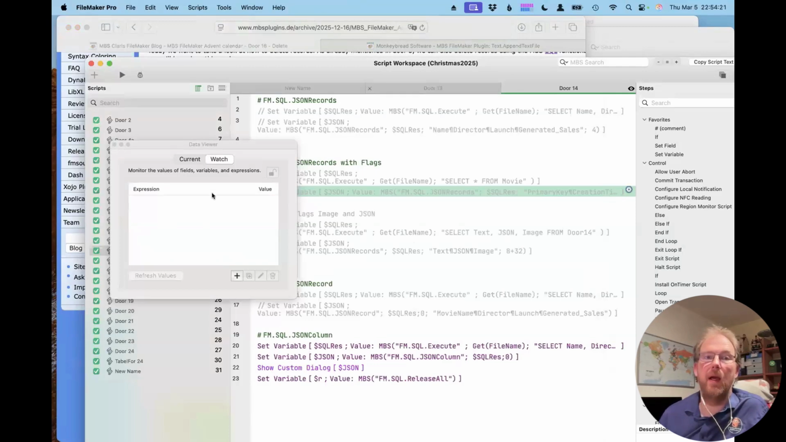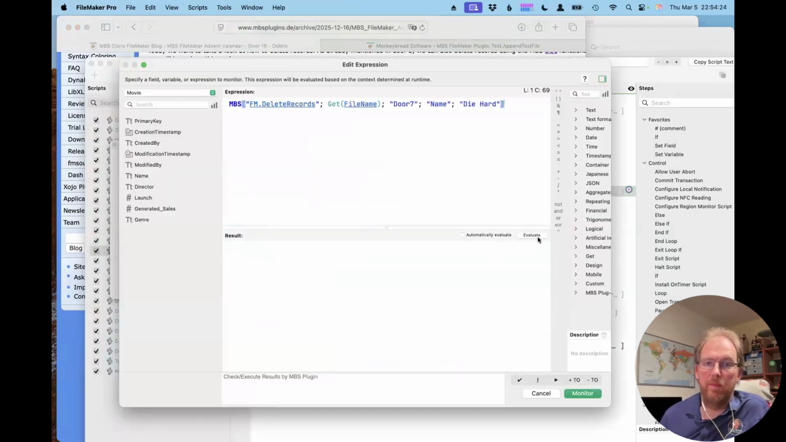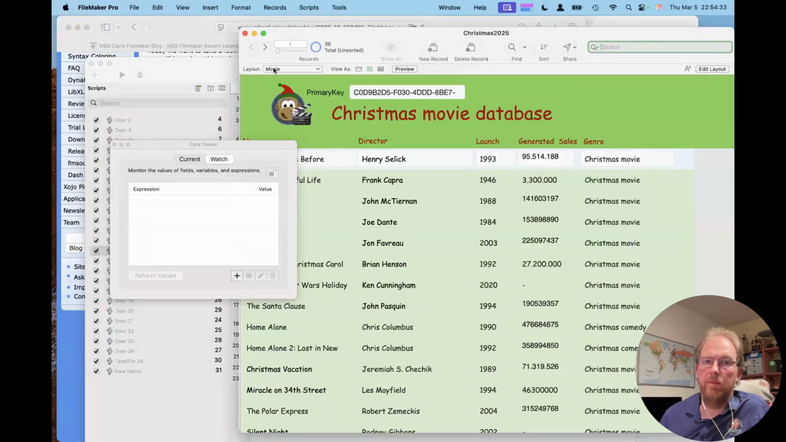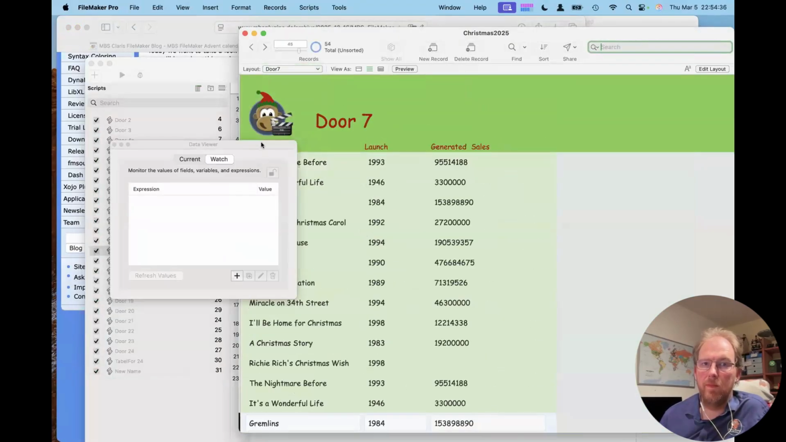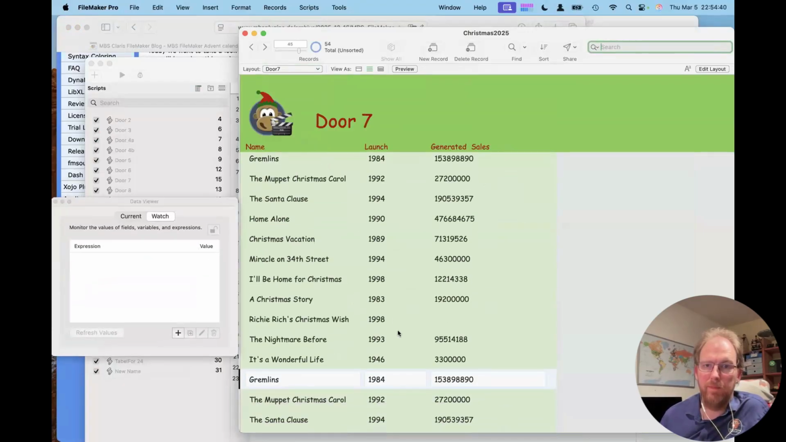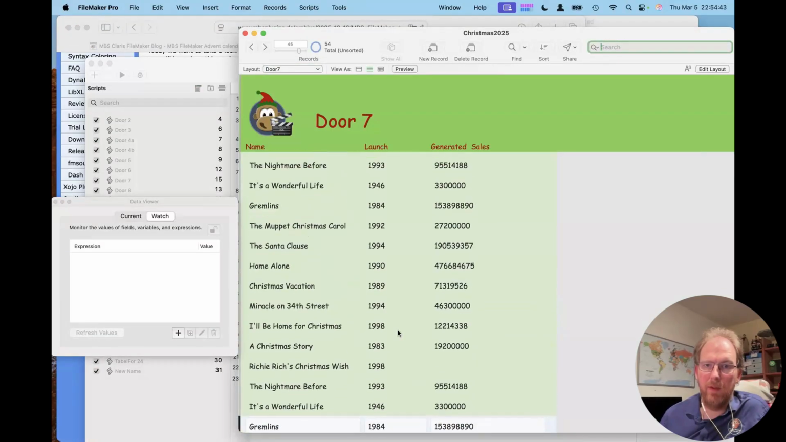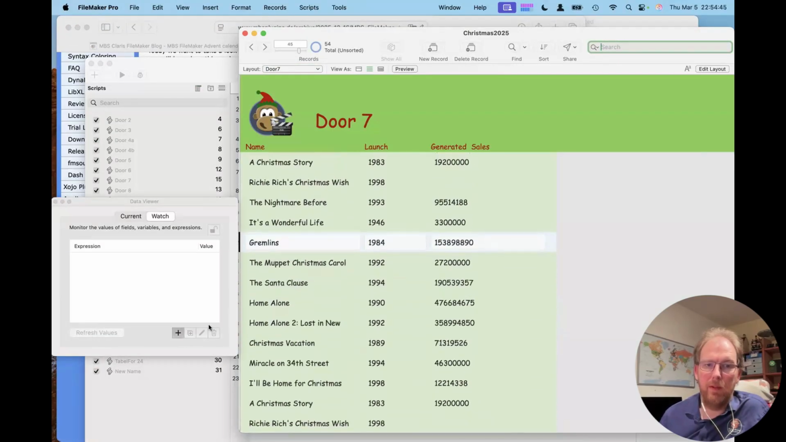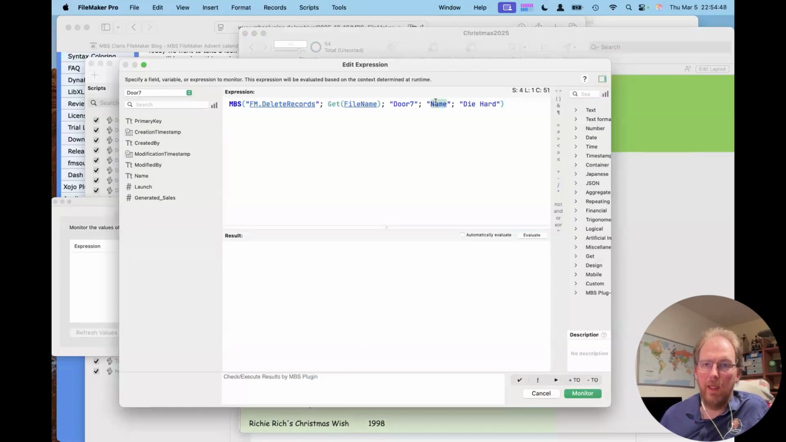So let's try this. Okay, delete. So let's see what's different. Table is door 7. So what do I have for more than one? Let's see. The years are not unique. Yeah. So the year is not unique. I can say the launch is 1998.